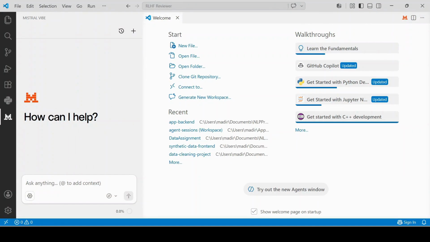So in this project, we will build a small RLHF reviewer. If you are aware of the RLHF technique, it's reinforcement learning with human feedback, where multiple responses from AI models are presented to reviewers, and they rate them from 1 to 5. So that's what I want to build here. I'll just ask the agent to build it. So let's start with the UI.